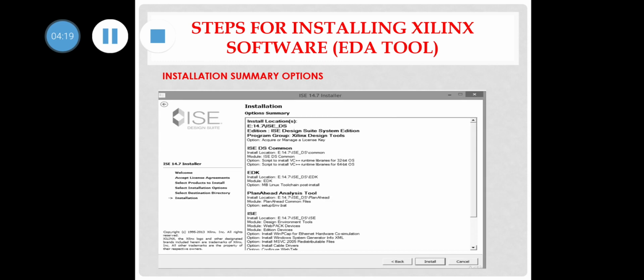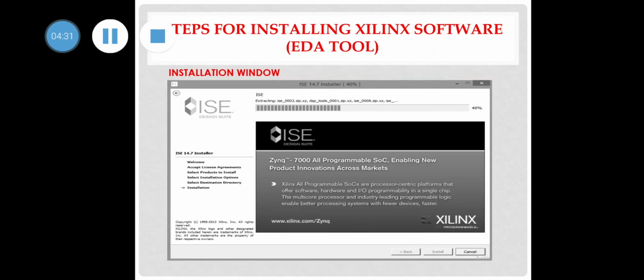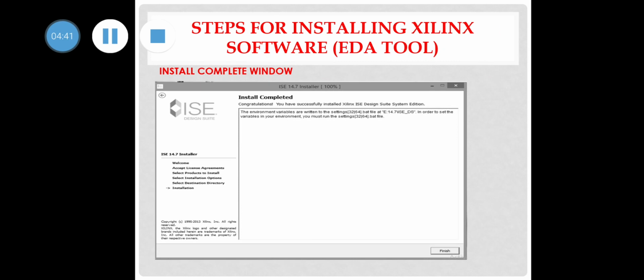So this is the installation summary options. Then you can see the install button here. Click on that, and after that the installation process will start. And as the installation is complete, it will show a window like this, install completed, and then click the finish button.